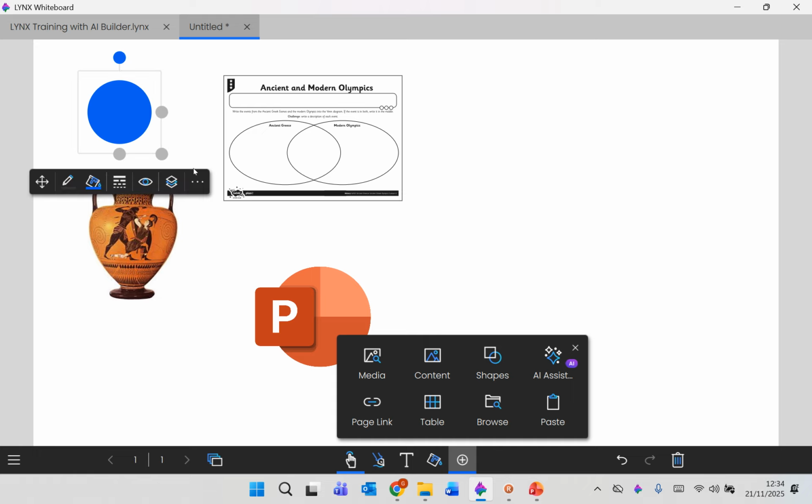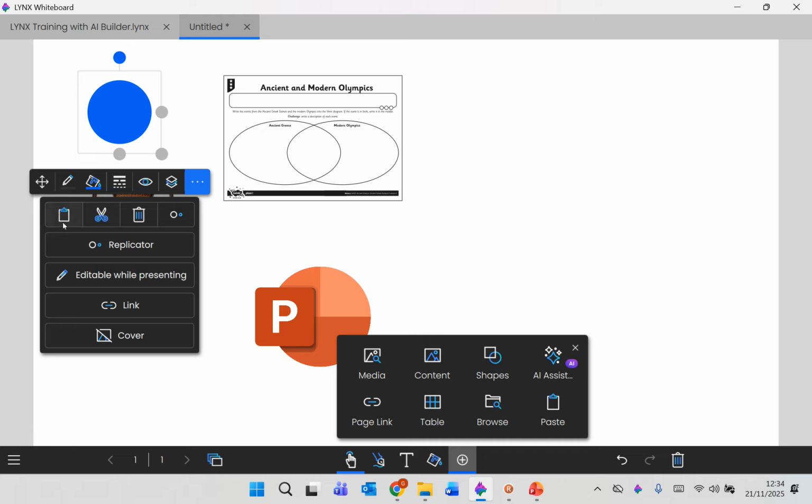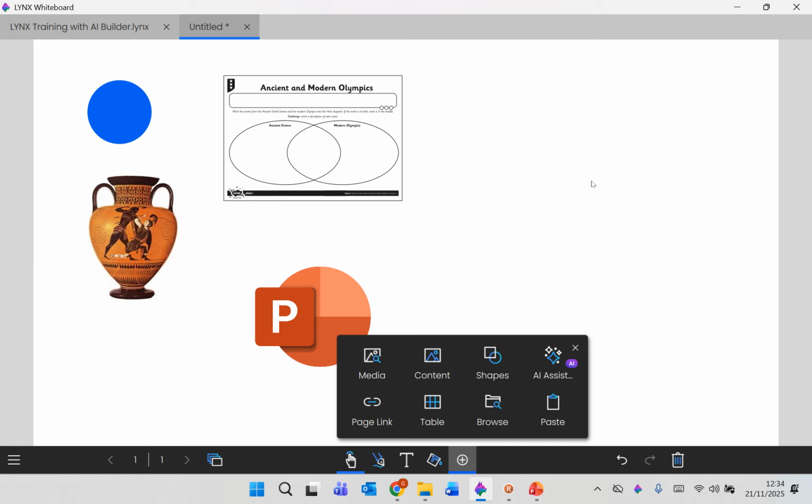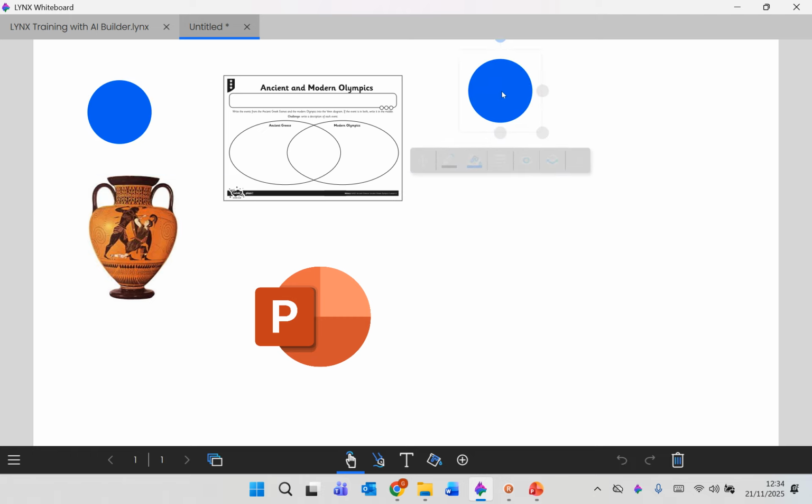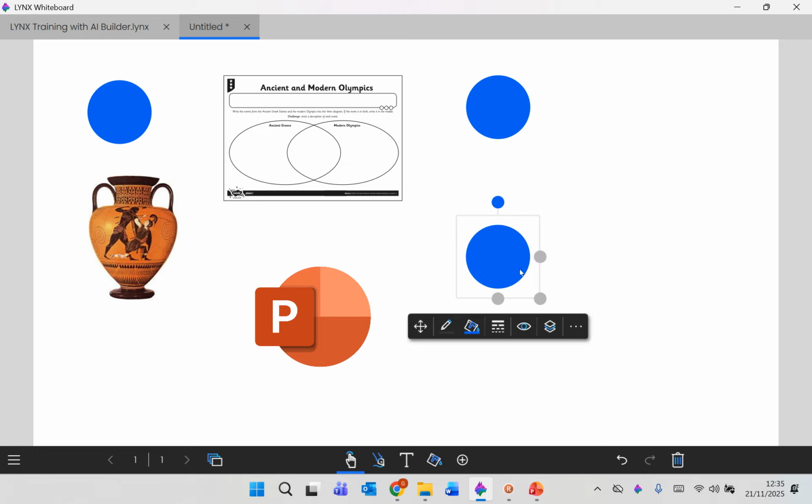And the easiest way to copy is to go to the 3 dots here, and there is a copy button or a cut button there. So if I copy, and then what I can do to paste is just hit the paste button, and there it is. But also in LYNX, I could just right click at any point and hit paste.